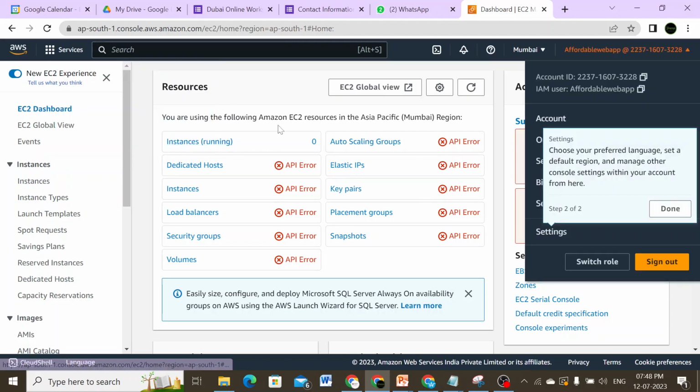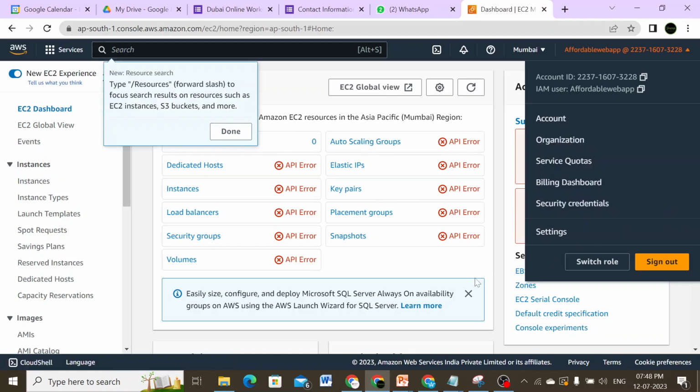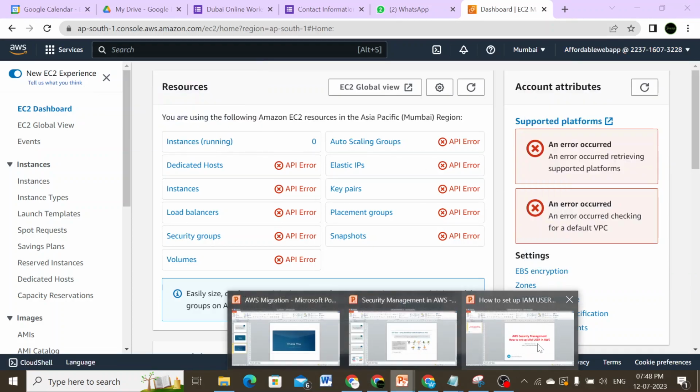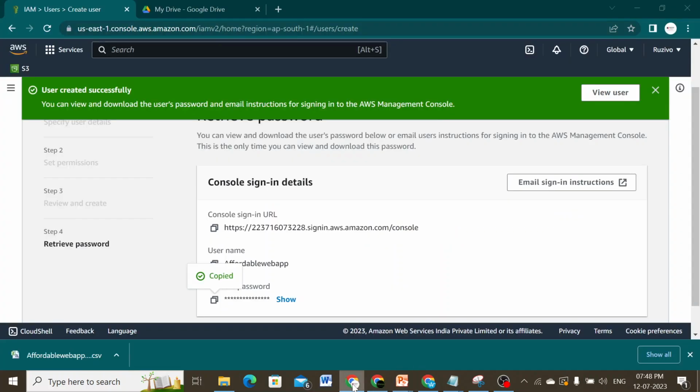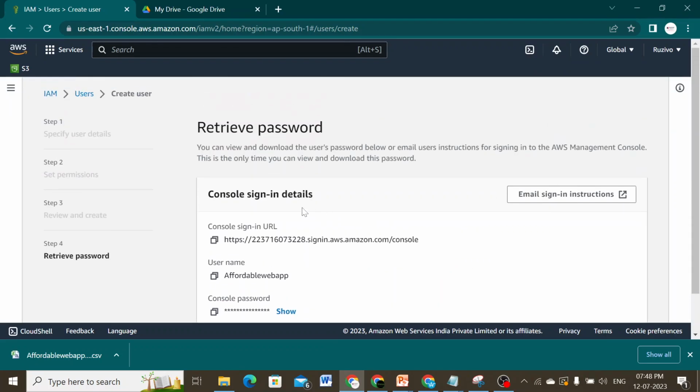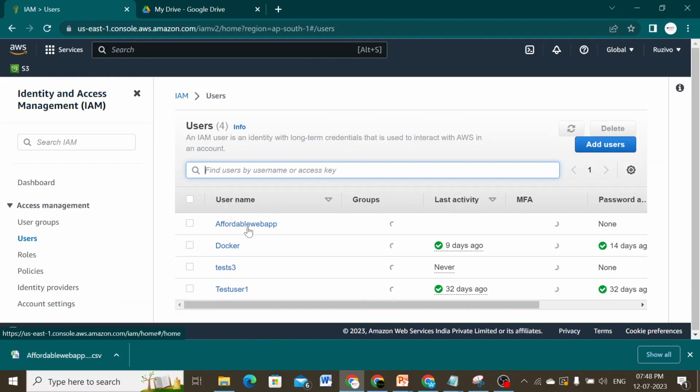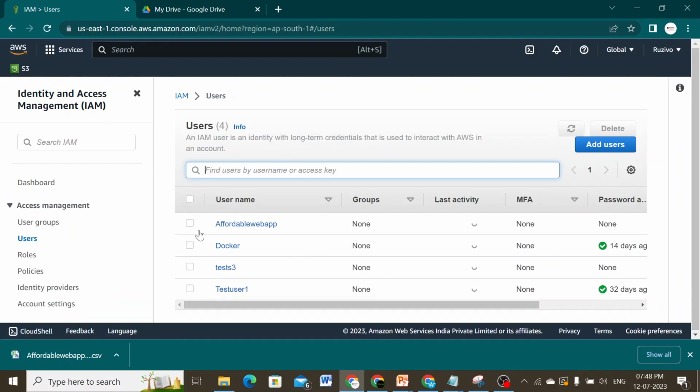I hope you are able to understand what we are trying to say. What we have learned today is how to set up an IAM user in AWS, as part of AWS security management. Let's say we have created this account and the purpose is over, so we need to delete that particular user.